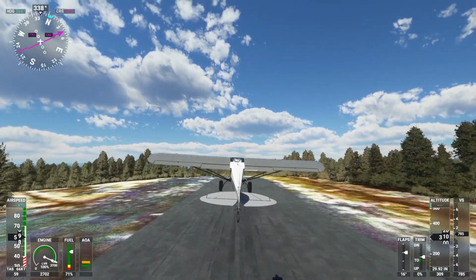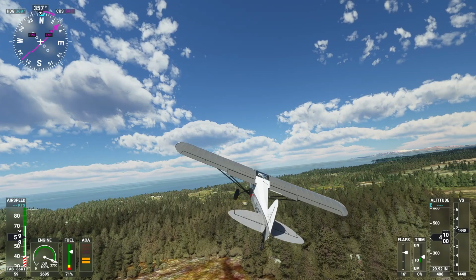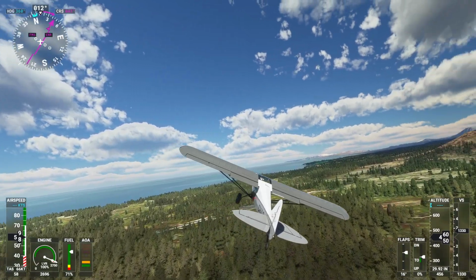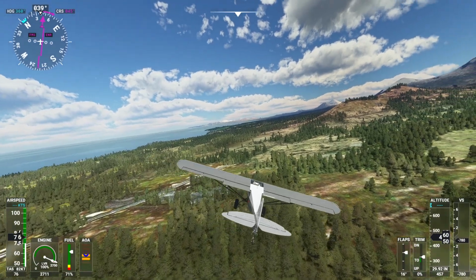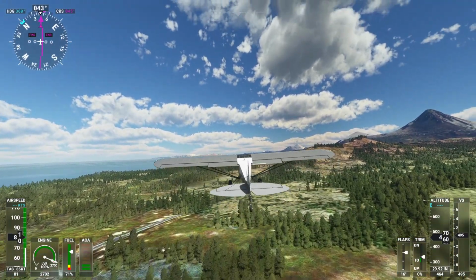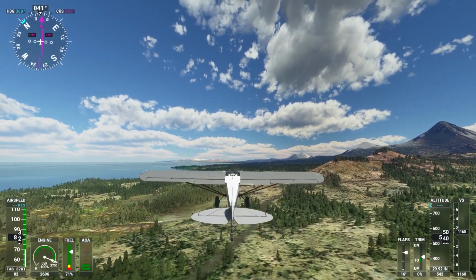Oh, a little bit of a stutter there. Come on, game. Alright, so we want 45 degrees for 4 minutes and 7 seconds. Let's start our clock. Look at this view! Wow.